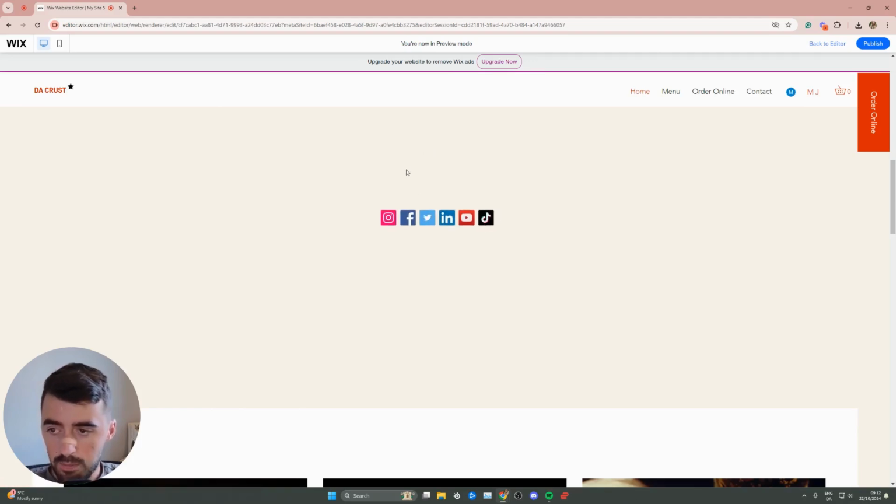As you can see, they move up, left, and then they also grow in size, which looks pretty basic, but if you have more time, you can really make this look nice, especially if you set individual animations for each icon. And yeah, that's pretty much it. That's how to create social media buttons hover effect in Wix.